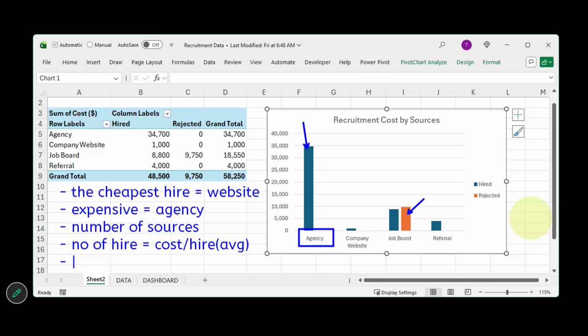Any other thing? Perhaps they want to know the total cost. So this one thing they could see. Over here, I can't see the total, but I can see from here, total cost. So in short, these are the few things they can understand from here.